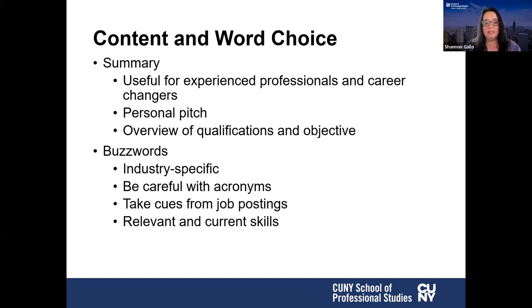Finally, make sure that the skills and other keywords you're including on your resume are relevant and current. And this is where it's important to be understanding of your particular field, particularly when it has to do with business or tech. Things are changing so very rapidly within the tech and data fields that if you're using a certain program, make sure that whatever you're including on your resume is the most up-to-date and current one.